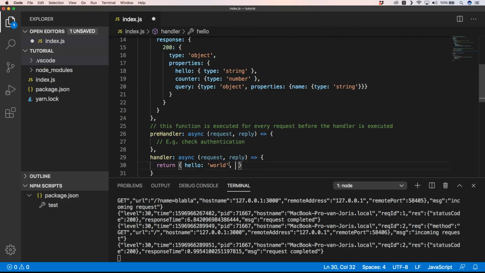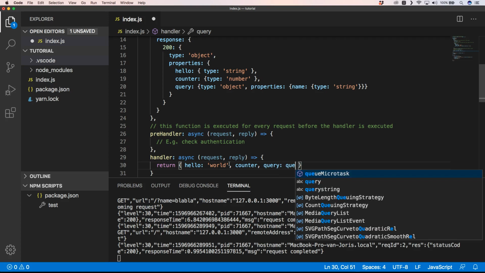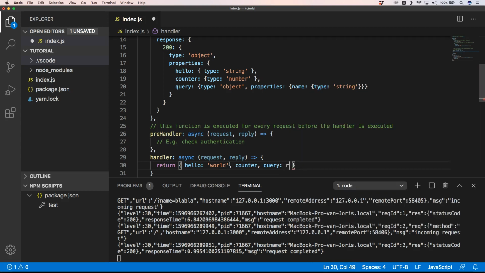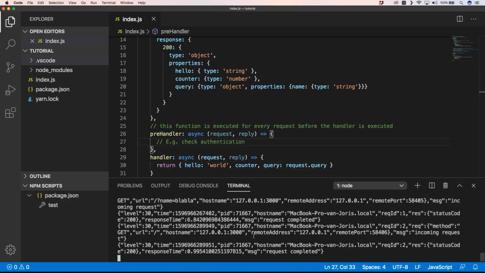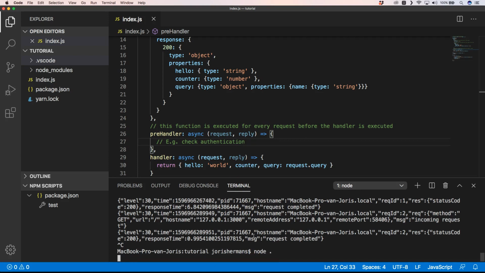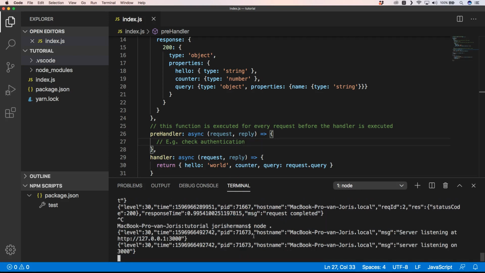So when we now do here counter, and we then now here query request query, right? Then you will see that it will work. So I hope you understand what's going on and what a powerful thing it is to just predefine what will be the outcome of your request, right? So validation is a very powerful thing within Fastify.